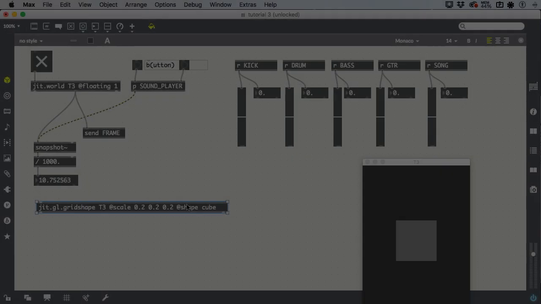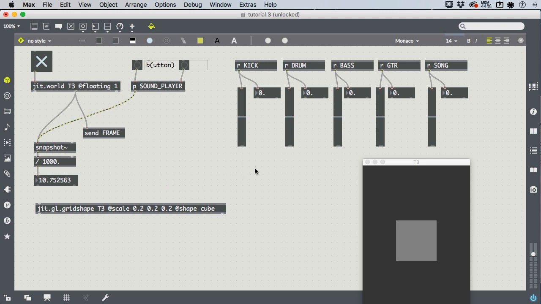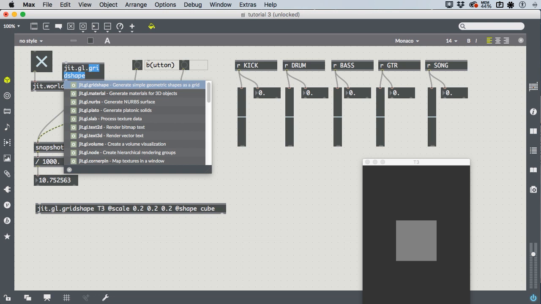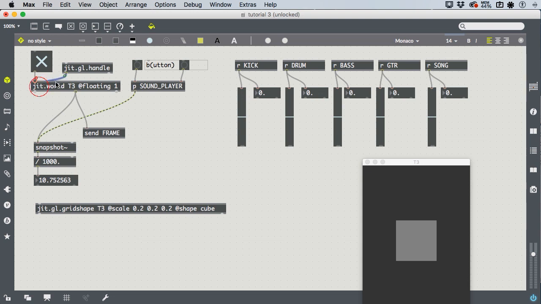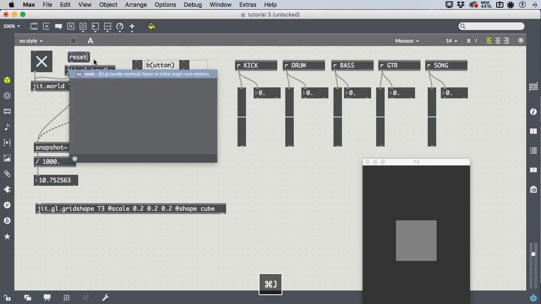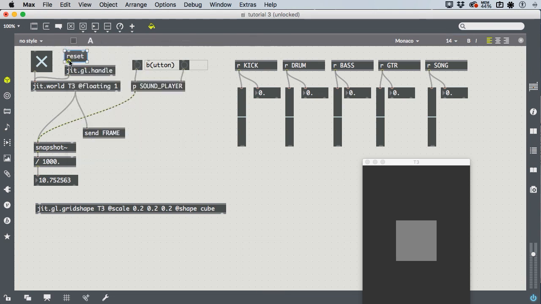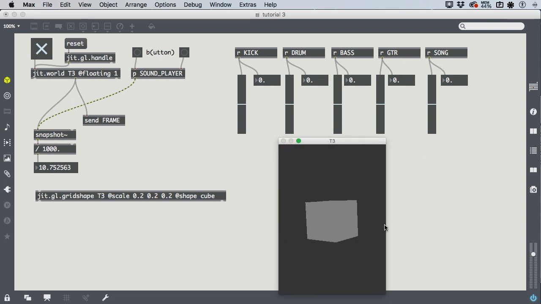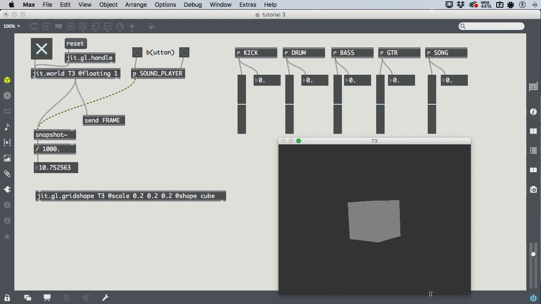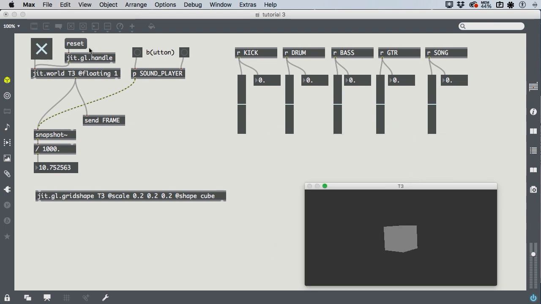Nice. I'm going to show you something that's going to help you to look around your world, which is jit.gl.handle, which you attach. You can attach it to anything, but I think you should attach it to your world for now and give it a reset button. This is going to allow you to just take your world and spin it around and look at it from different angles without having to necessarily move your camera around. So jit.gl.handle sort of lets you inspect your world, and then you can always reset it back to a normal view.